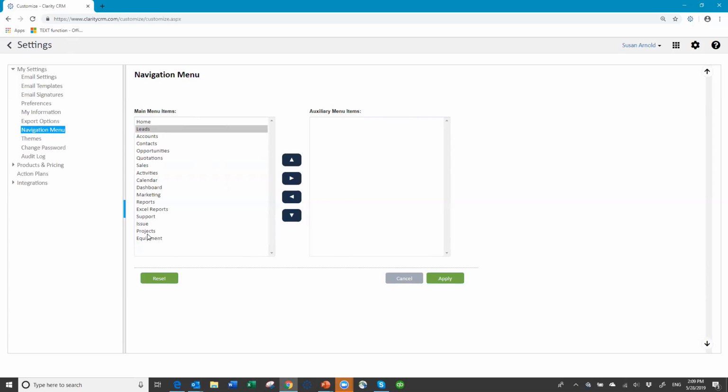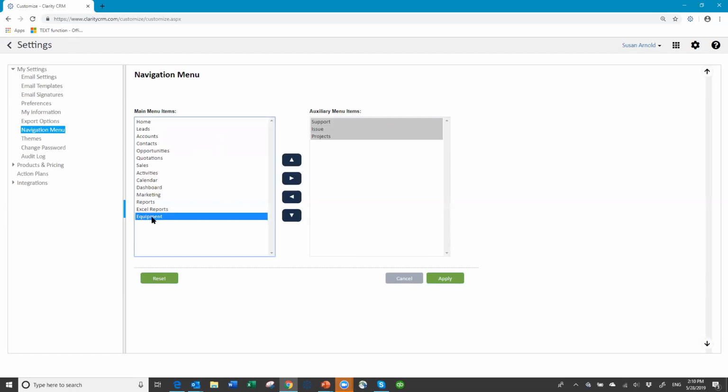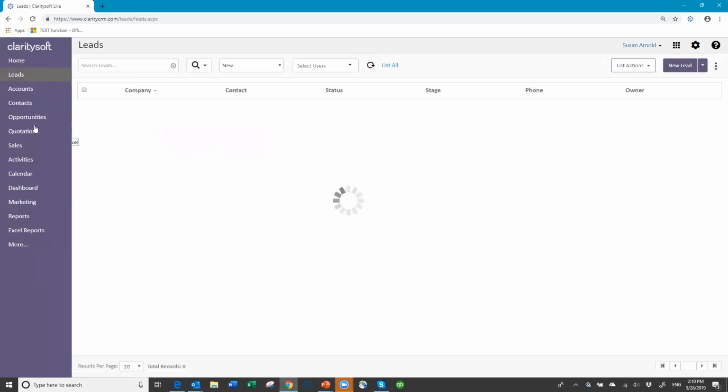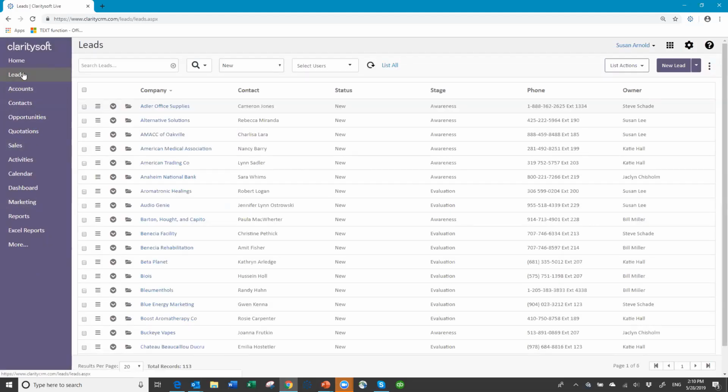If there are modules that you don't work with terribly often, then you can move them to this auxiliary menu. You know, maybe you can see the support module, but you don't work with the support module or you don't work with projects. Then I can move these over here. When I click apply, and then go back to my database, first of all, there's my purple color, and then see leads has been moved to the top of the list where I placed it.